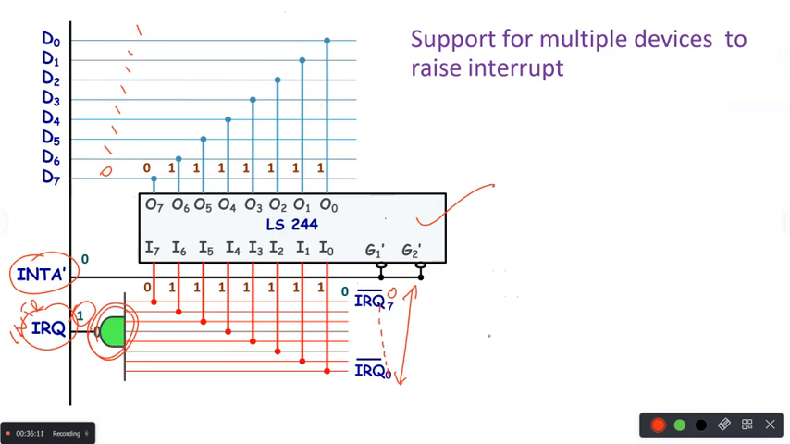Now, same thing for other interrupts. Suppose interrupt request 0 wants to interrupt the microprocessor, it will put 0 in this. Other interrupts don't want to interrupt, so you have 1, 1, 1, 1, 1, 1, 1 in this. Once again, you will get 1 here, the interrupt will be activated, and the interrupt acknowledgement will become 0. Now, can you tell me what data will be loaded to the data line? You get 1, 1, 1, 1, 1, 1, 1, 0. That tells the microprocessor that interrupt request 0 has given the request.